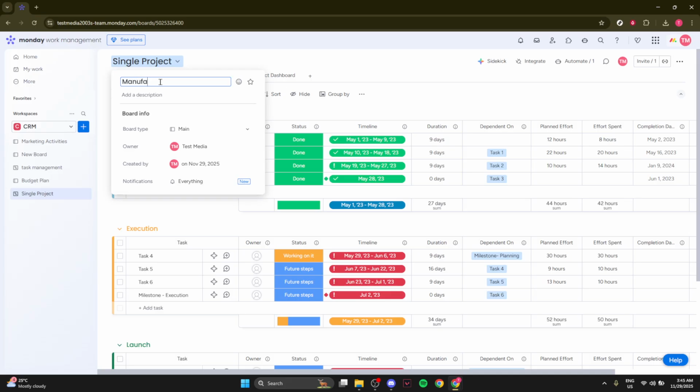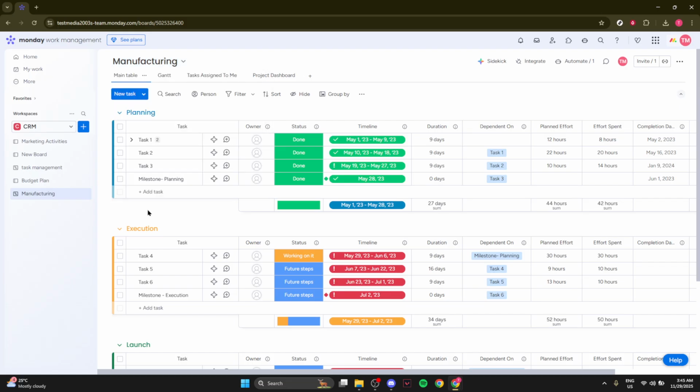With your board in place, it's time to add tasks. Tasks are the individual units of work required to complete your project. Think of them as the building blocks of your workflow. Click on the board, then look for an option to Add Task. Enter all the relevant details for each task, such as its name and deadline, to provide clarity and direction.